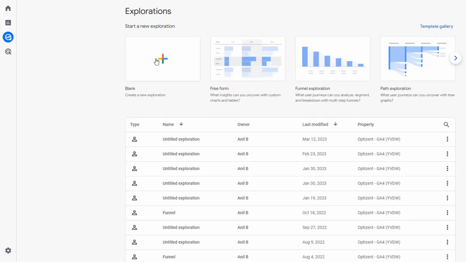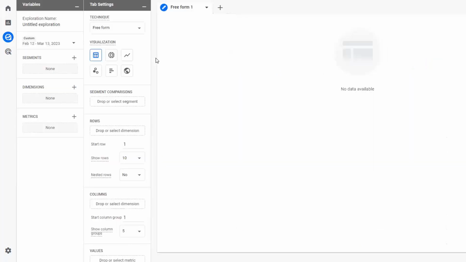So I'm going to start with a blank exploration. That'll give you an idea about everything. So let's click on blank. This opens up the interface for exploration. The way this interface is designed, the main area is where you will have your exploration. The data will show up here. On the left-hand side, you have the options to pick the dimensions, metrics, segments, etc., and arrange them the way that you want.